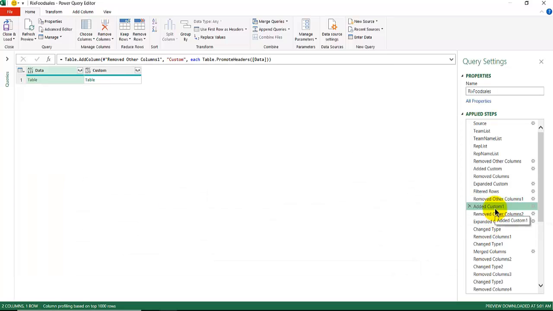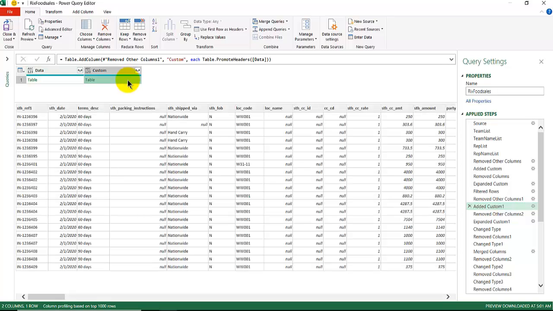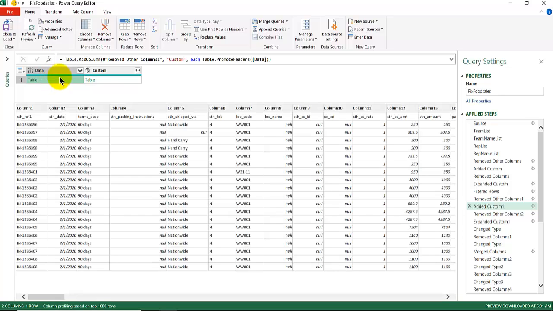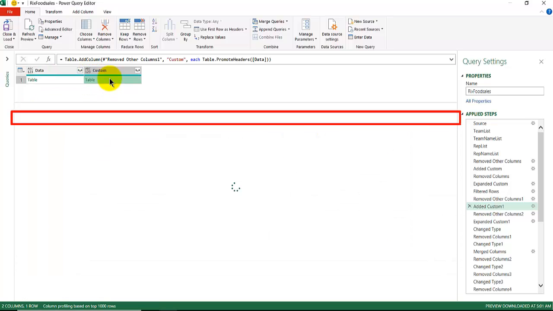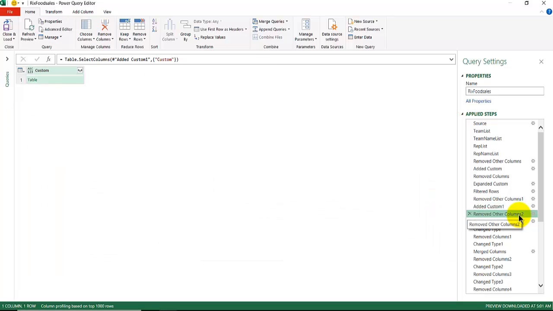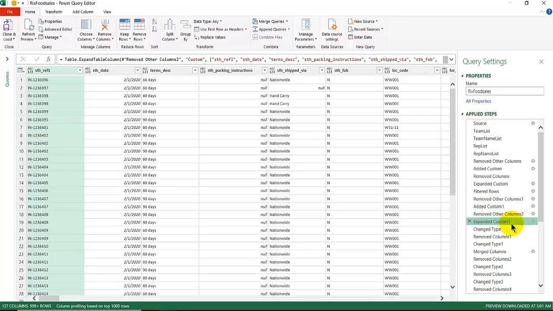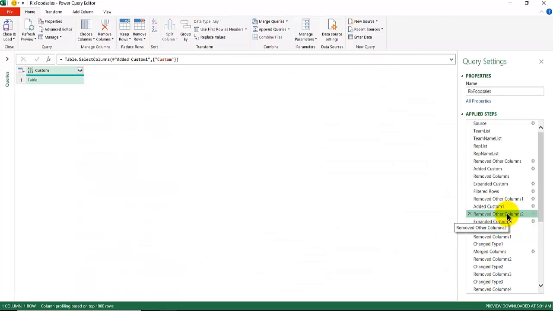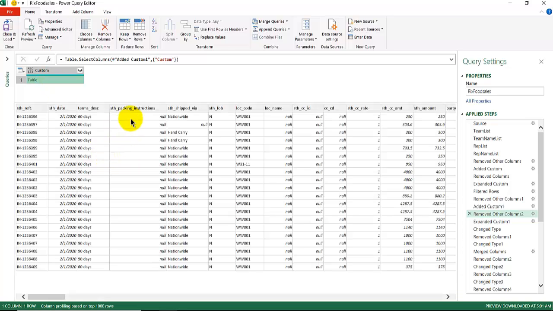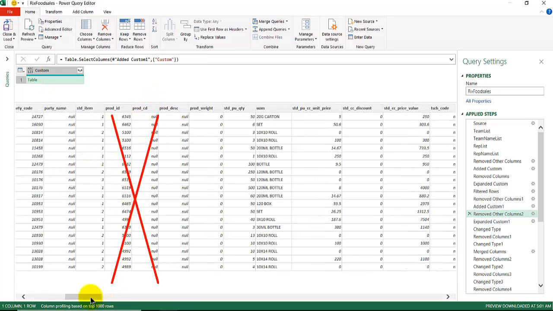So what else do we have here? That is promoting the first header, and then expand. That's before you expand the table. So this is the step we want to add. From here we already have the code, and we still want to remove those columns.